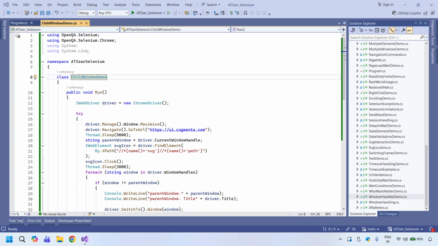Today's topic is child windows. A child window is created when clicking a link opens a new tab or a window. External pages like reports, help, payments open. We already saw this in the code previously, but this is a detailed explanation about child windows.